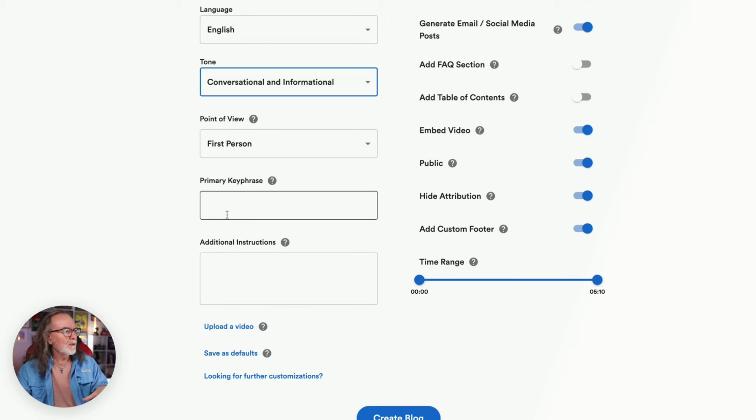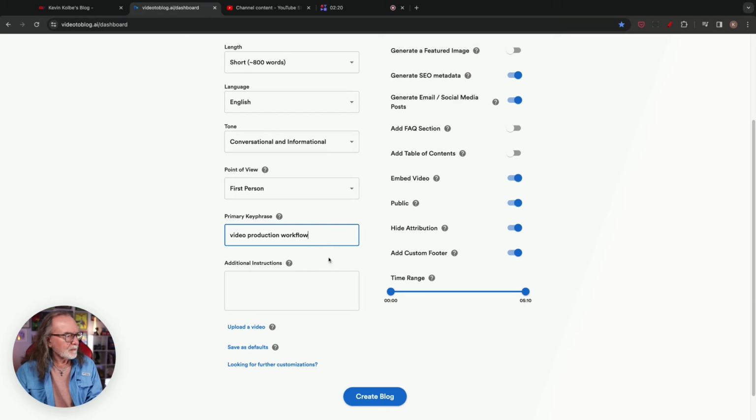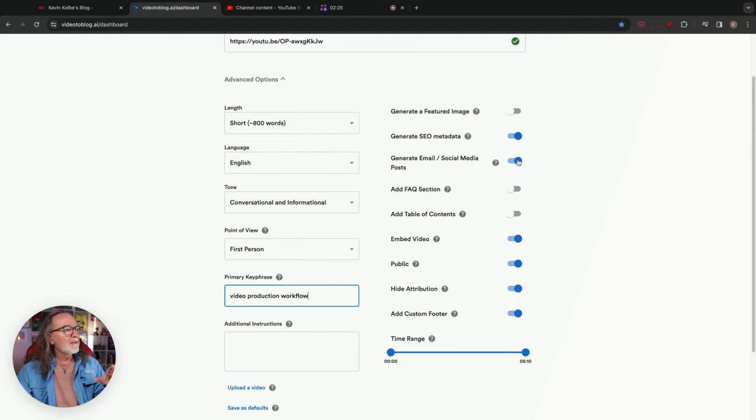You can also add other things here like key phrases and things like that. So I'm going to put video production workflow. We'll just say that. You can give it other instructions. You can also upload a video. I haven't tried that here. And these are other things you can set. Generate a featured image. The one thing about this tool is you have the choice the first time. It'll either generate an image or it will embed the video. It won't do both at the same time. I've talked to the owner about that. It'd be really cool, but right now this is the way it goes. So I choose to embed the video the first time, and then I'm going to show you how to do the image here. You're going to like that.